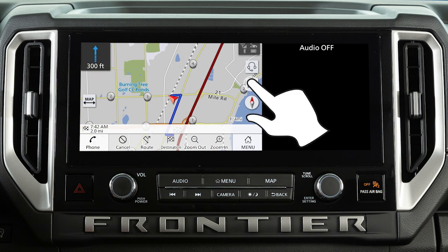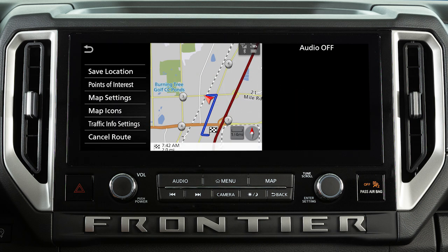Touch this map menu icon to access additional map options, including saving the current vehicle location in the address book, searching for nearby points of interest, changing the map orientation, color, and text size, choosing which map icons to display, setting functions for the traffic system, and canceling the currently set route.